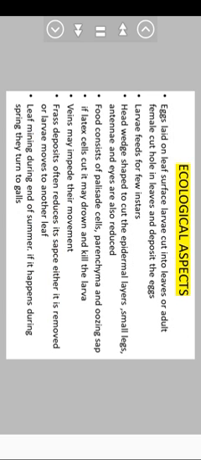Ecological aspects. Eggs laid on leaf surface. Larva cut into leaves or adult female cut hole in leaves and deposit the eggs. Larva feeds for few instars. Head wedge shaped to cut the epidermal layers. Small legs, antennae and eyes are also reduced. Food consists of palisade cells, parenchyma and oozing sap.